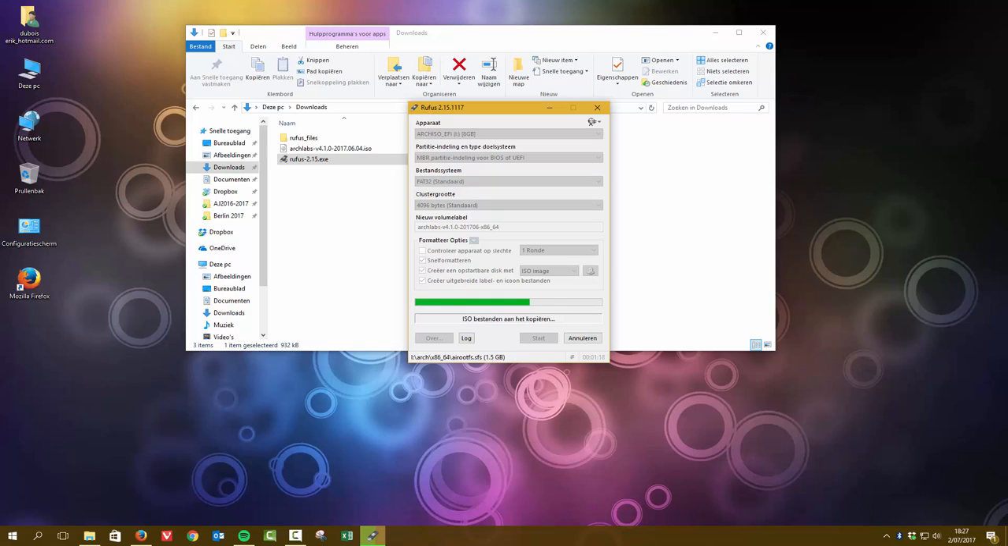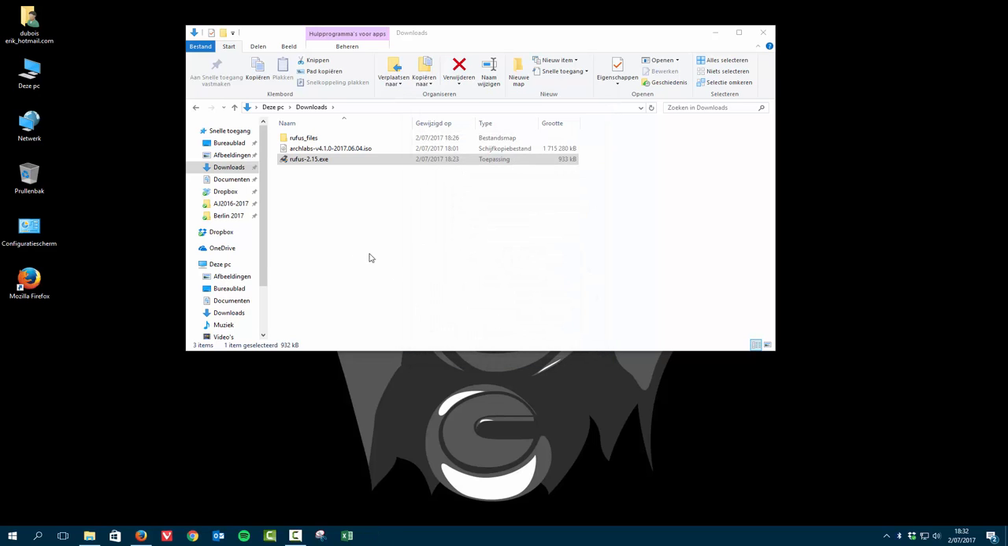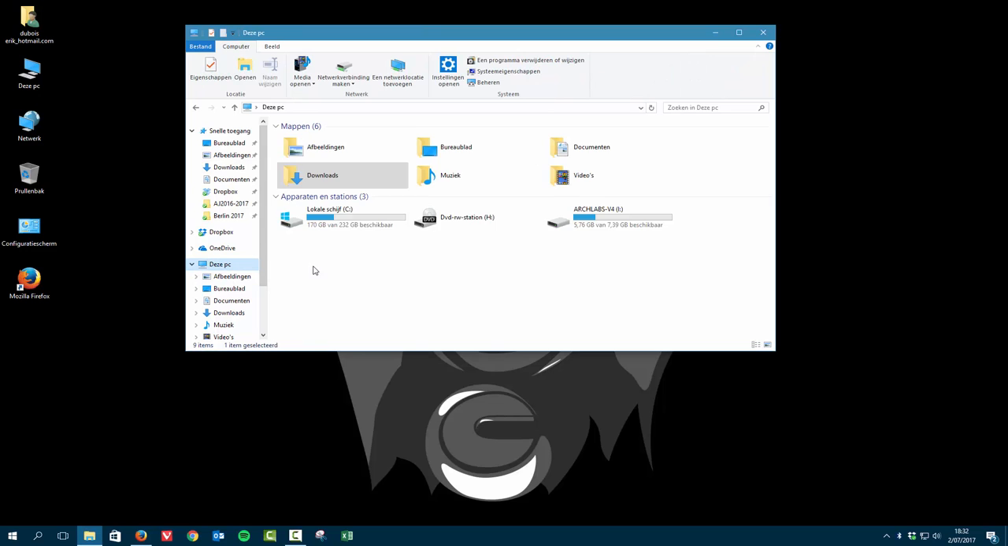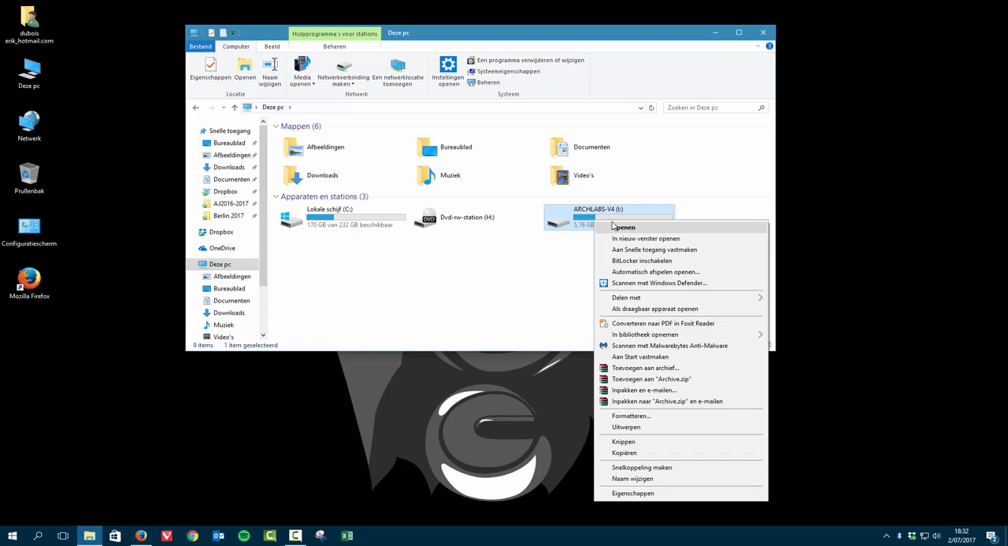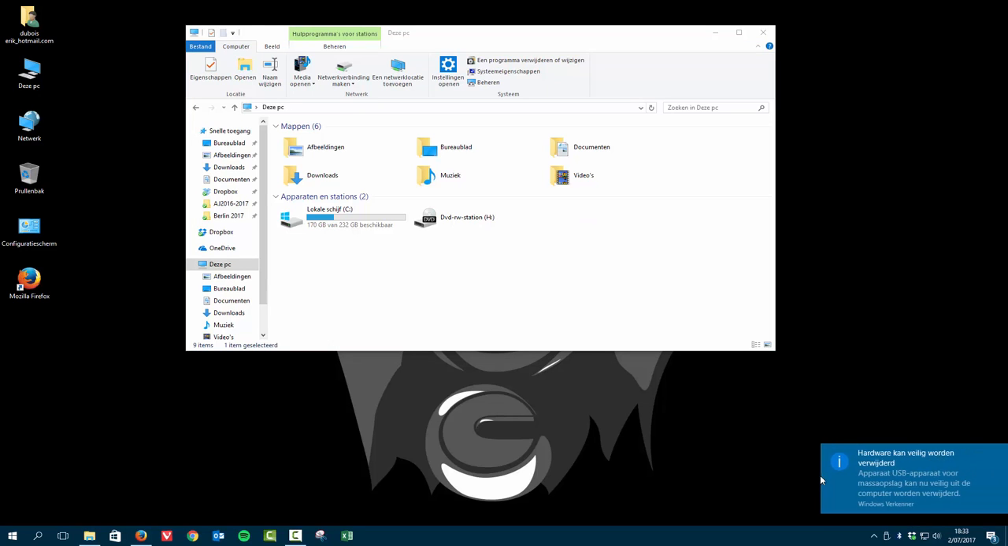Let's pause a bit here. As you can see, everything is finished, gereed in Dutch, meaning it's just done. And then we close up, and maybe last thing you do in Windows is get rid of this USB. The proper way is to do this one, or down here you can have as well the option to get rid of the same device.